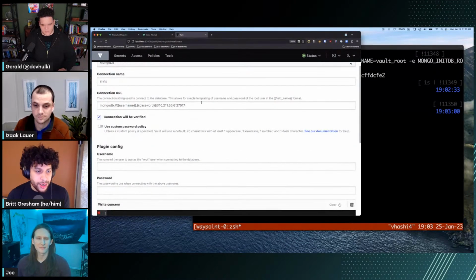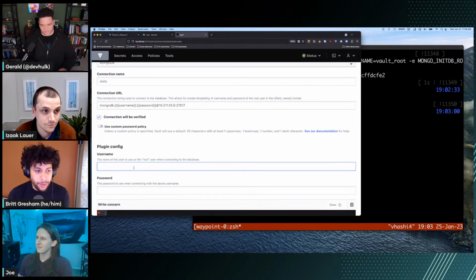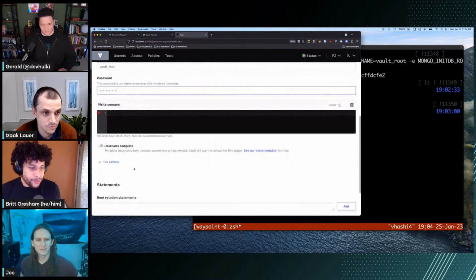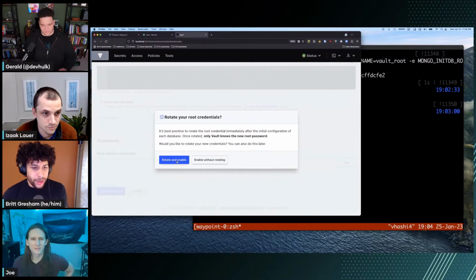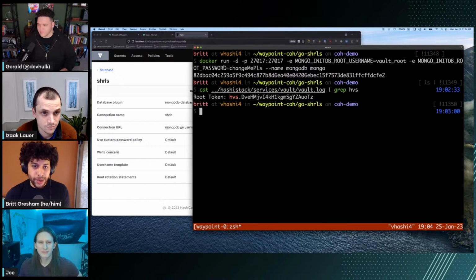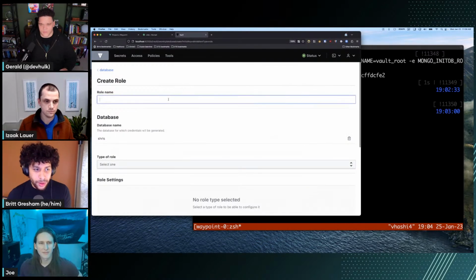This is my database connection string with a template field for username and password, and then my actual IP address. We'll just do the same username and password that we passed in when we set up Mongo the first time. So that's vault root, and then change me, please. Let's go ahead and create that database, and we're going to rotate that secret. So now the initial password and username have been rotated out, and Vault is now managing this database.